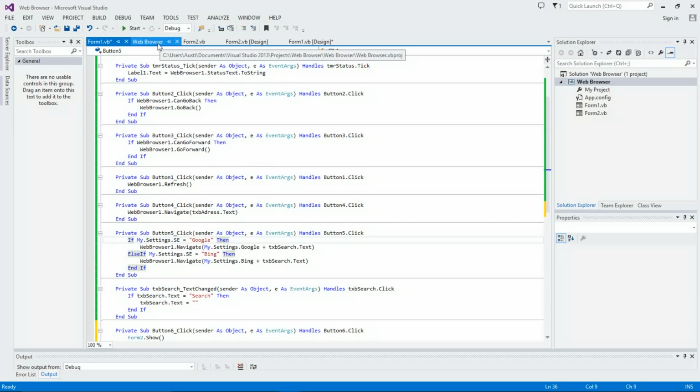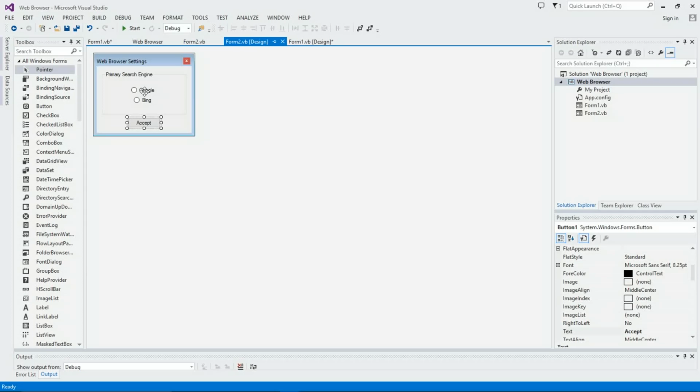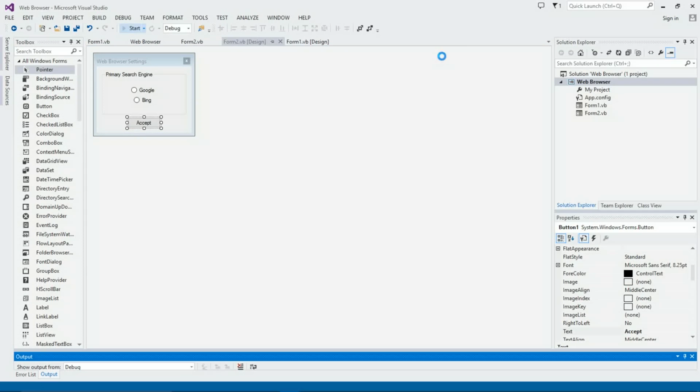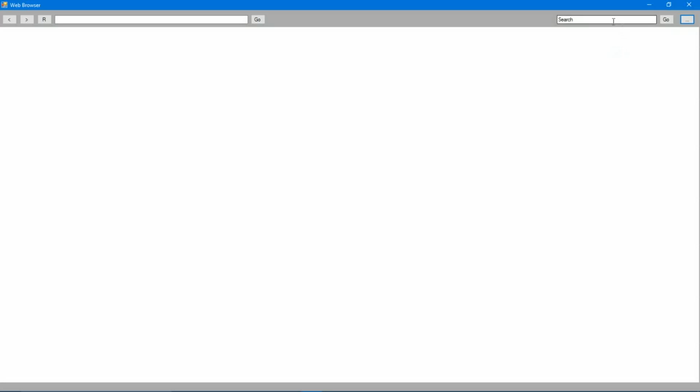And for some reason, let's go over to our settings to make sure. SE. Okay, the value has nothing right now, but we can change that by going over to our form 2. Let's see what's going on here. So we have Google. Oh, I know what happened. I didn't make a way so that on the first initial run the search engine will work. And so what you have to do is open up the settings and choose your search engine. So say we're going to choose Bing. Hit accept. And I forgot to also make sure that accept closes that form, so we'll change that in a minute.